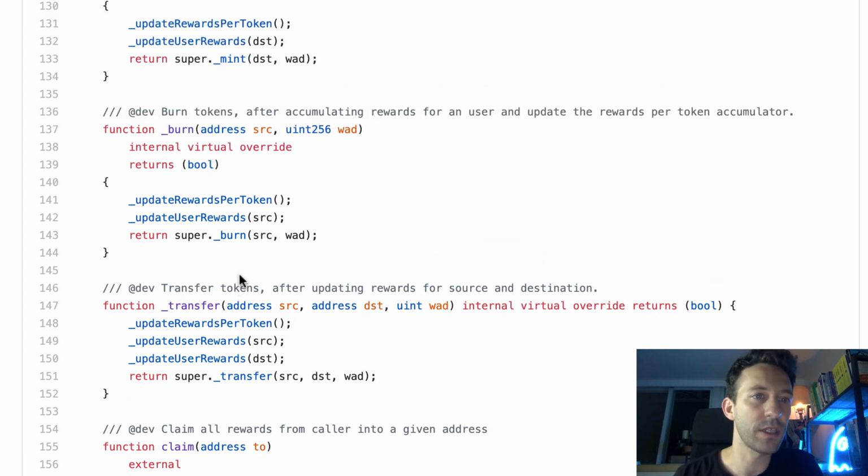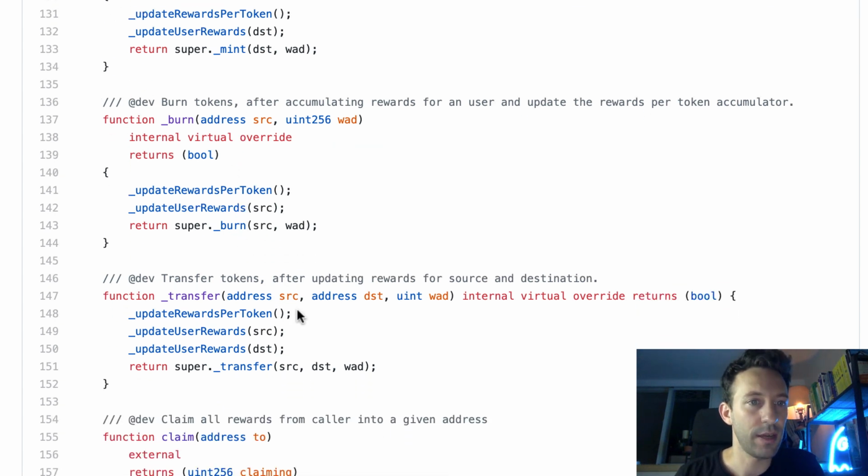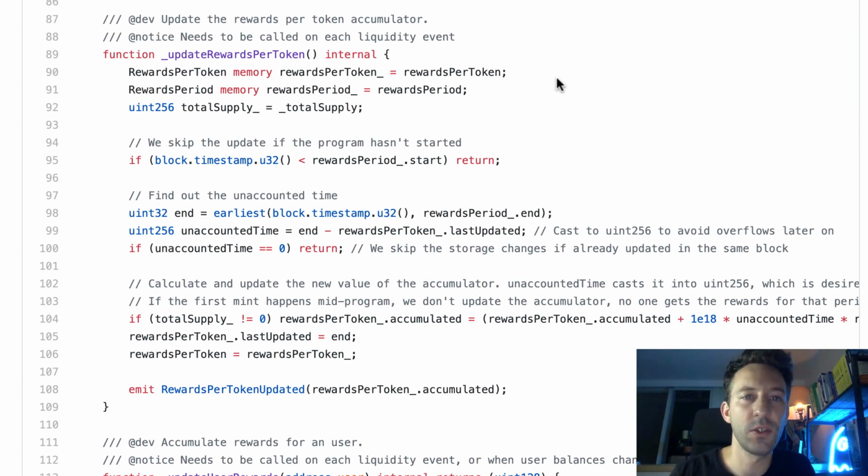So here, what's interesting is that in the mint, burn, and transfer functions, every time we call the same functions: update rewards per token, update user reward. Okay, so first, let's check out update rewards per token. So this is going to update this struct, rewards per token. And this struct has an accumulator that tells us how much reward token has accumulated since the beginning of the reward program. So here we copy in memory the 2 structs, rewards per token and reward period.